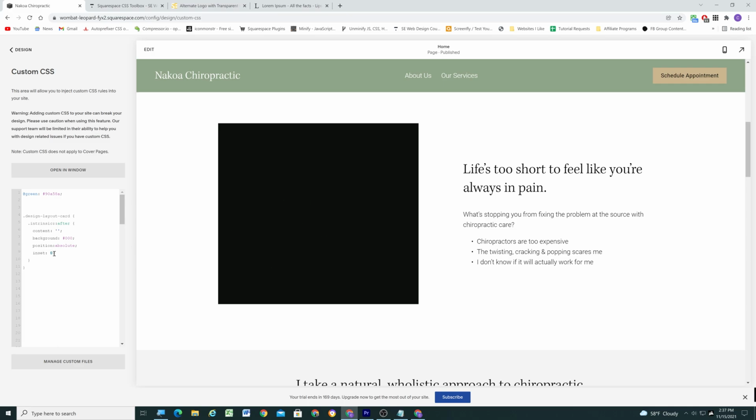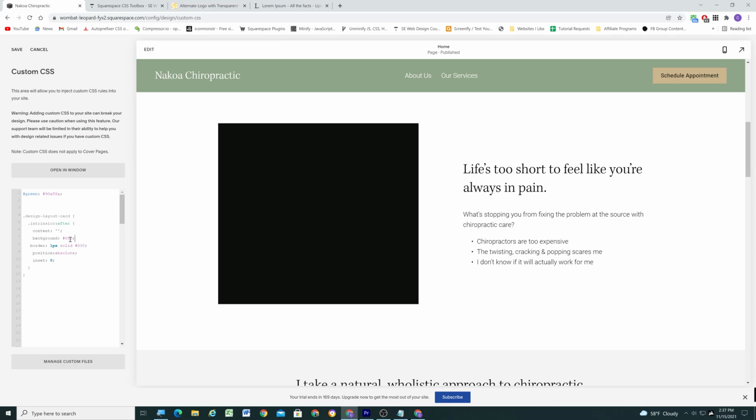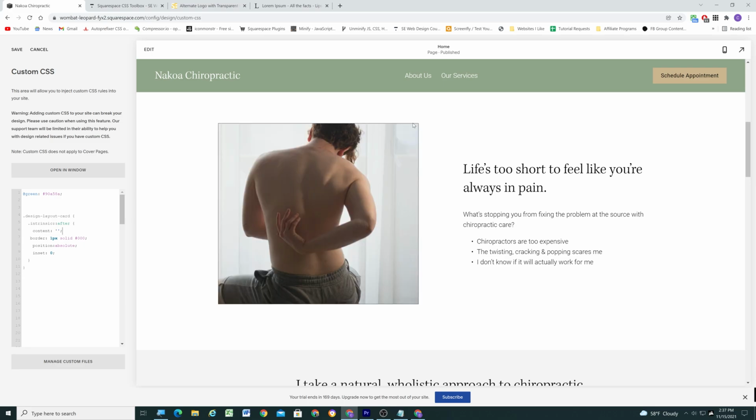So that's not exactly what we want to do. We want to add a border. So I'm going to go ahead and add a border. And I'll do 1 pixel. And I'll make it solid. And I'll make it black. And now we can get rid of our background color because we don't need that anymore. And you can see we get this nice thin border here. I'm going to crank that up to 2 pixels.